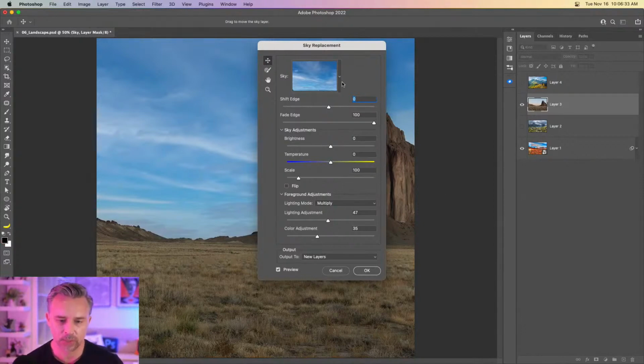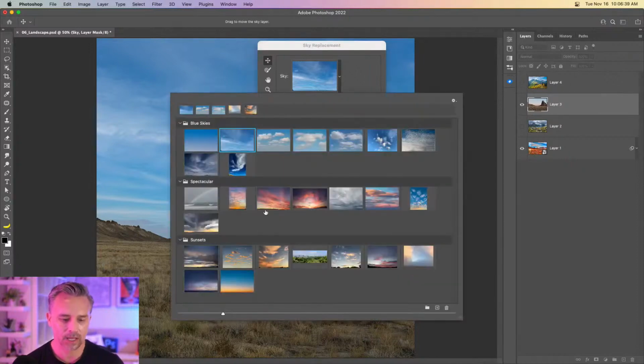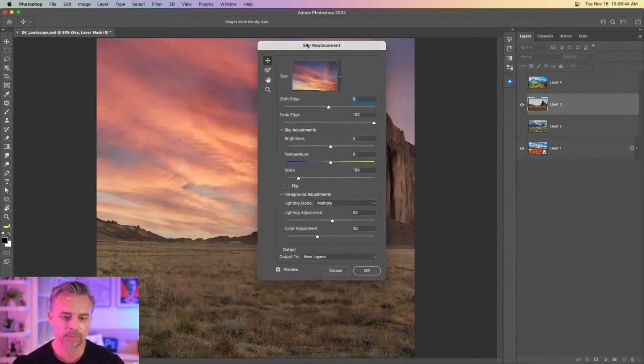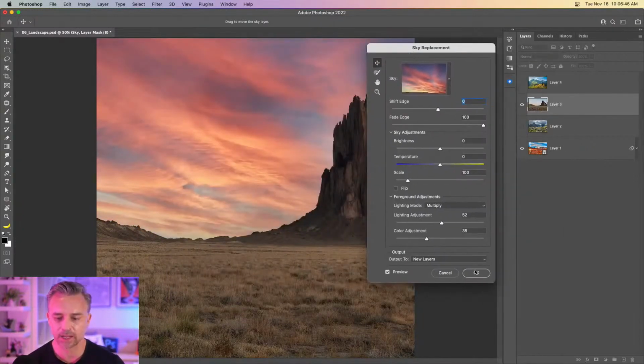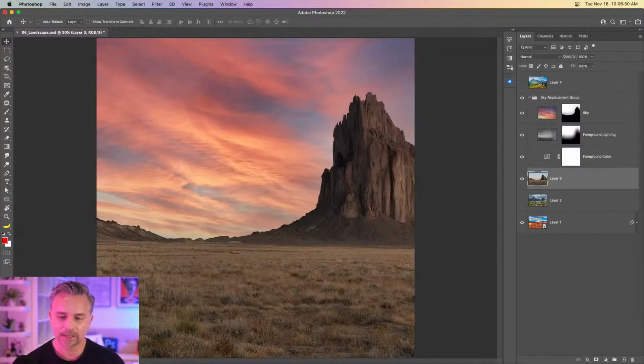I'll sometimes use sky replacement with Landscape Mixer as well. So right in here, we'll click, give it a second, and we'll grab maybe a more dramatic sky. So that looks pretty cool, but when you do that, the ground doesn't match, right? That's when Landscape Mixer comes into play.